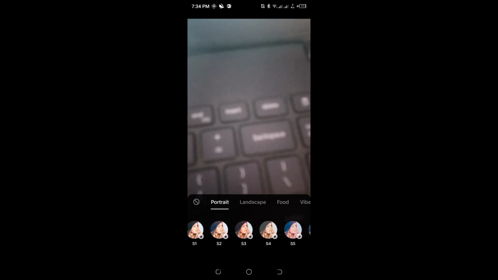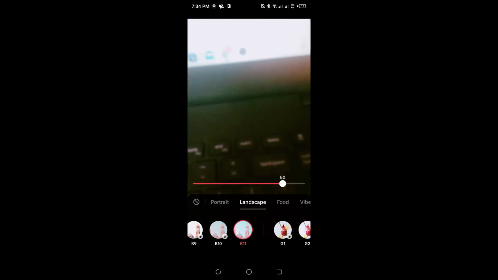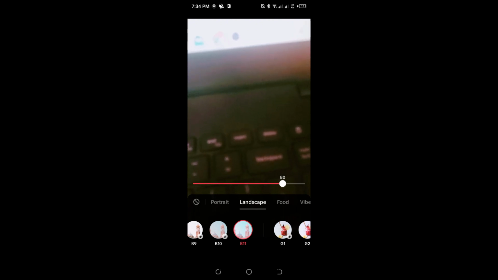Here we could see filters, portrait filters. Tap on the landscape, and here we could see B1, B2, B3, B4, and let's go find B11, which is just right here. Tap on it, and here we could see, guys, we just got the B11 filter on TikTok.